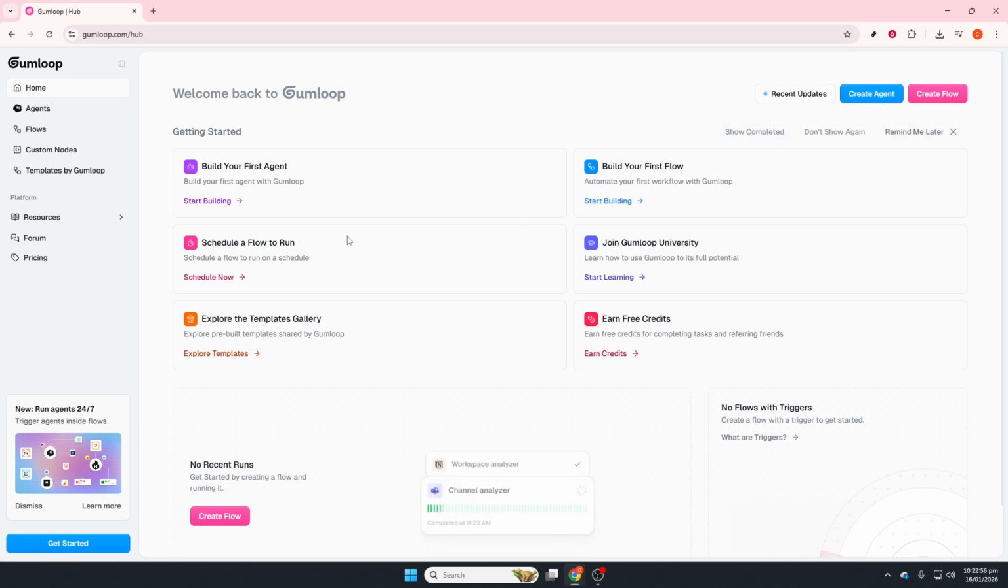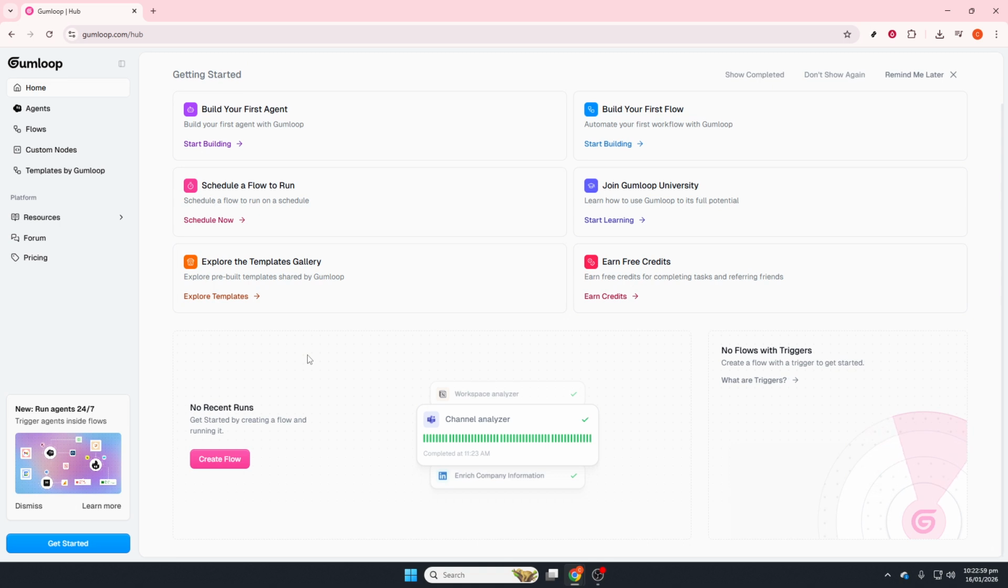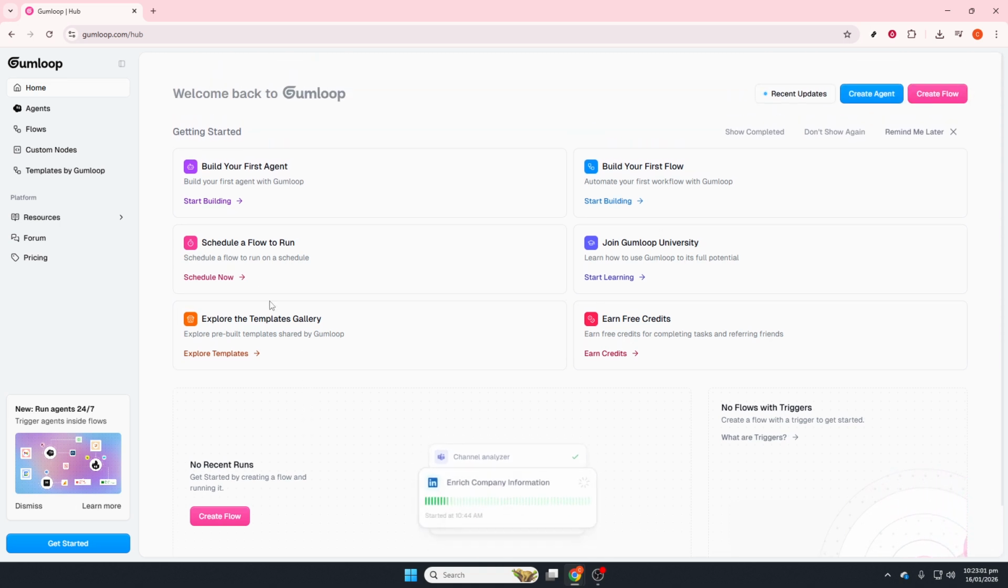Give your workflow a short, descriptive name so it's easy to find later. For example, IG plus YouTube competitor analysis. Clear naming helps when you iterate or hand this off to a teammate.